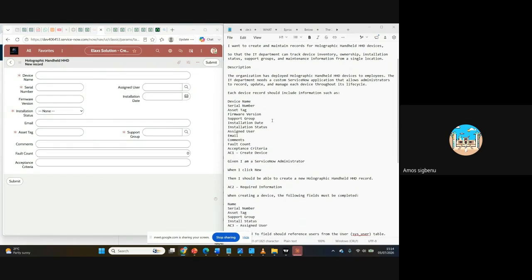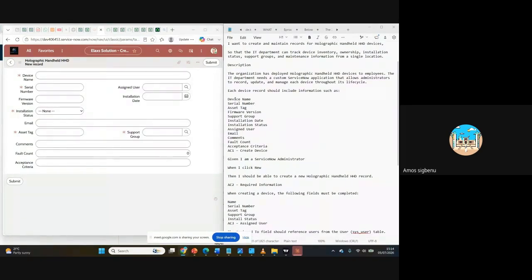Now, what do they want you to do? They want you to design what? They want you to create what? A device record. Well, they will have what? It's indirectly asking you to create a table, right? Because this is where all this is going to be stored. So we have to create a table.